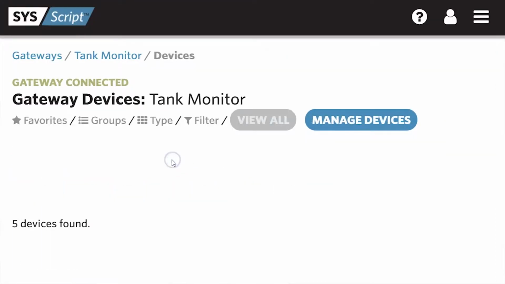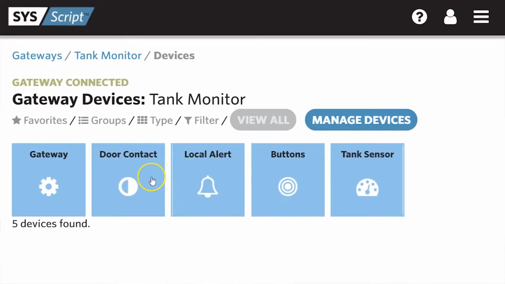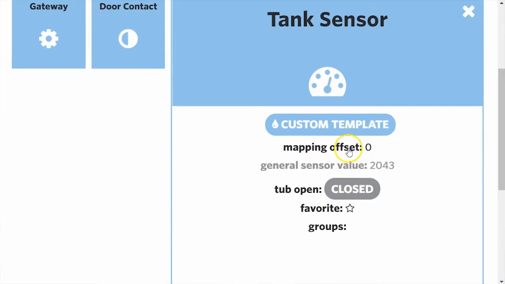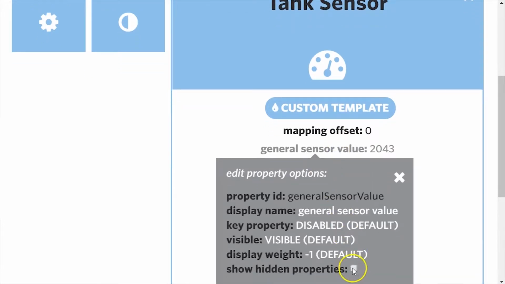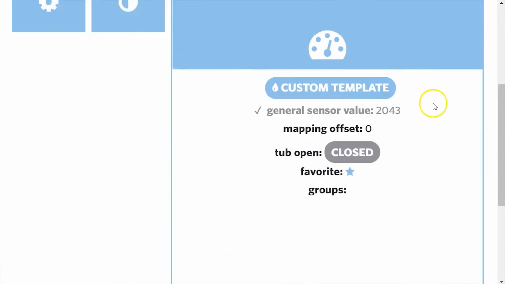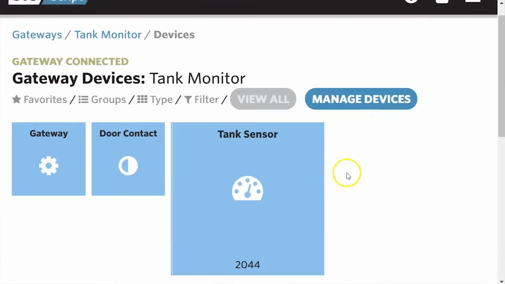Okay, so we can look at all the devices. We'll say done on the adding, and I will make these devices look a little more interesting on the user interface so we can see the values. So for the tank sensor, for example, I will map that, and so it's a favorite device, and then also make the general sensor value a value that we can see by making it a key property.